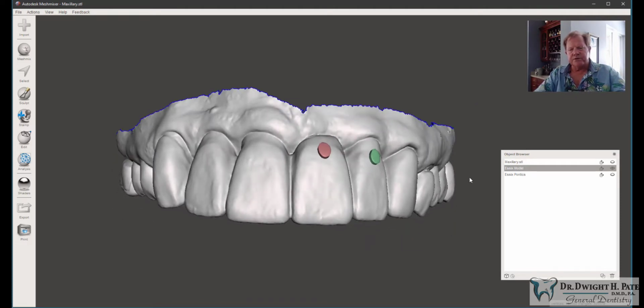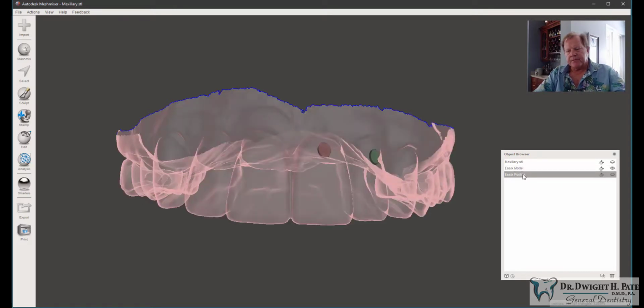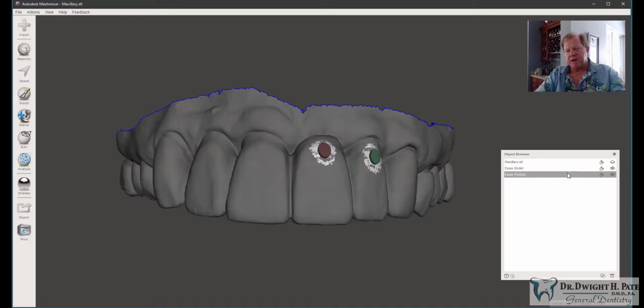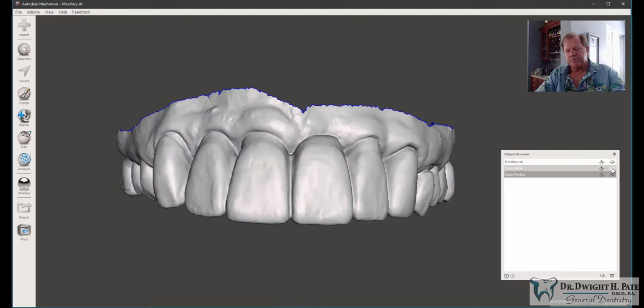Now we want to create, actually, let me back up again. This is the Essex model that I've created. I actually want to go back to this model here, and I'm going to delete this model.